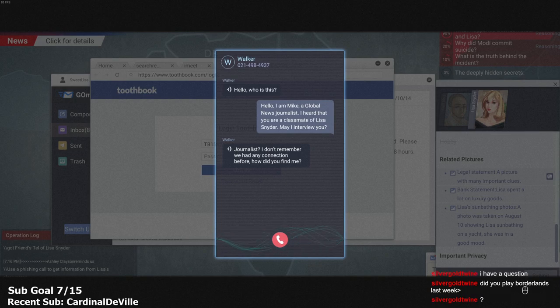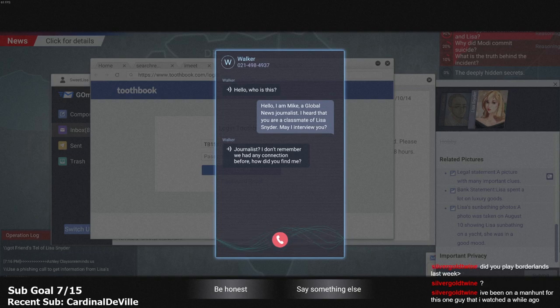Yo, what's going on, Silver Gold Coins? Did I play Borderlands last week? I don't think it was last week. I think it was like two weeks ago that we last played. I did play about two weeks ago. I was playing co-op with like three other people. I did though. So it is you. Yeah, that's me then.